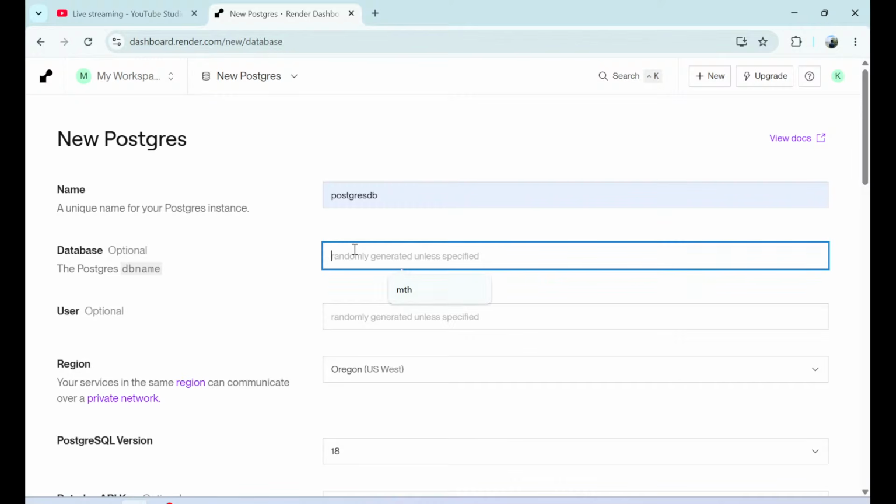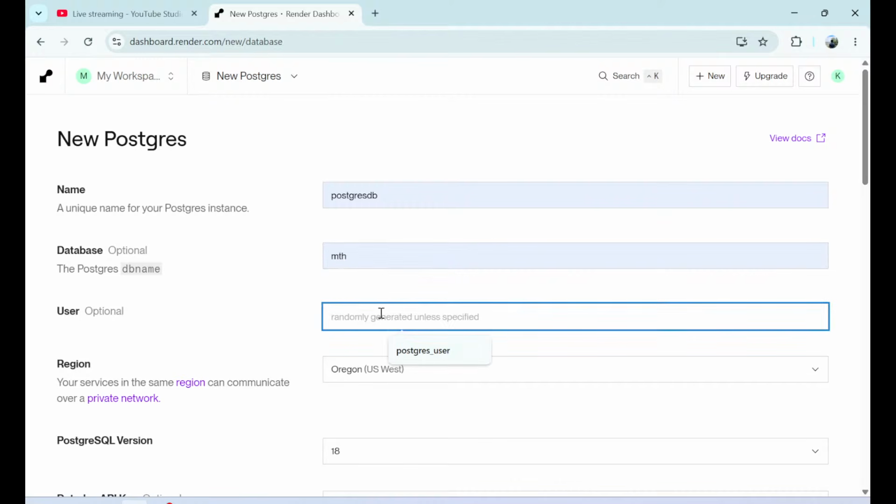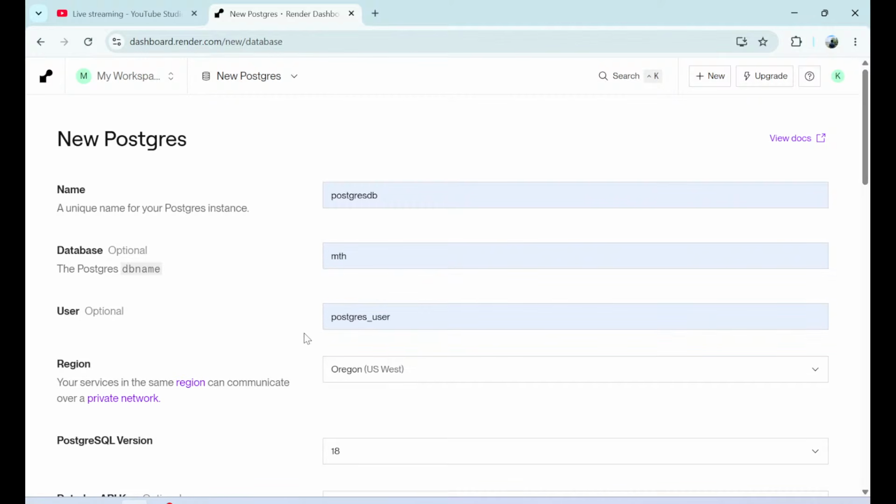Then the database is optional. Let me provide the database as MTH, because in local PostgreSQL we are using the database name MTH for the project MicroTask Hub. So I entered the database name as MTH. Username: let me give the username as postgres_user.